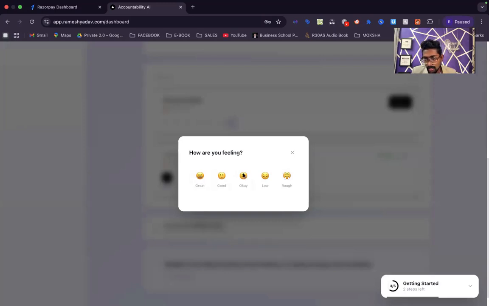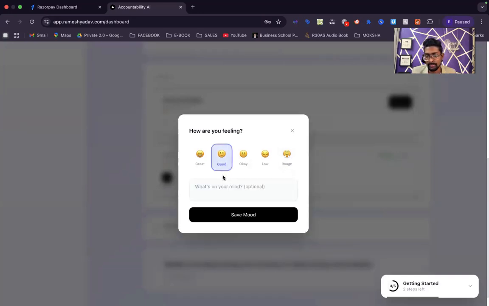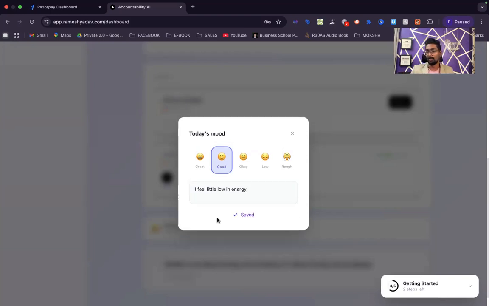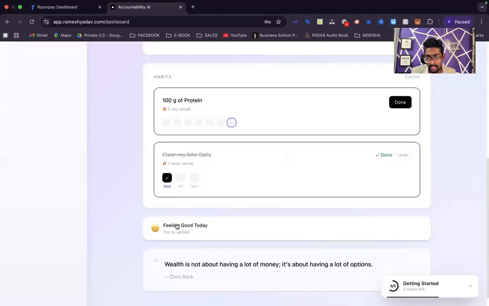Great, good, okay, low, rough. Suppose today I feel good. Not great, good. So I'm choosing good. If you have anything to write, please write, something related to mood, like I feel a little low in energy. Don't write anything else; it's not notes, it's mood notes. Feeling good today. Even if you want to update it, you can update it. Anyway, I'm not updating it.